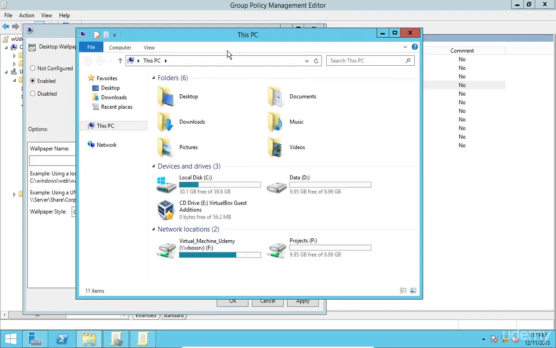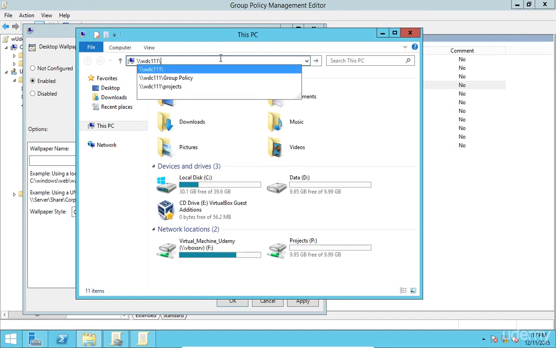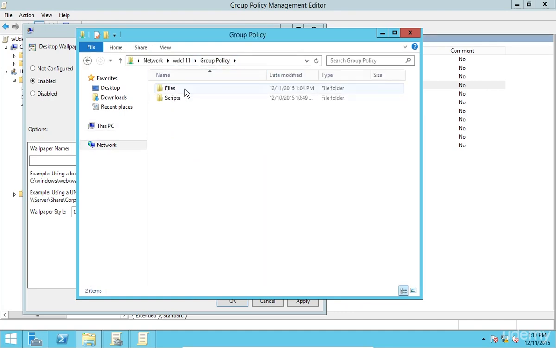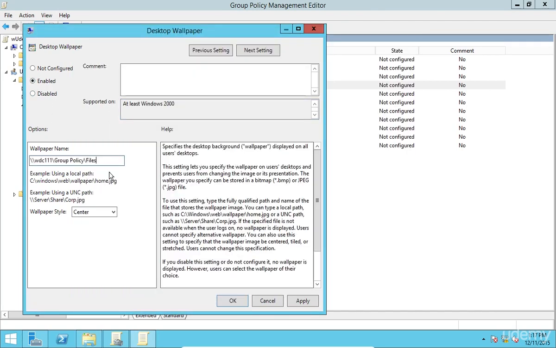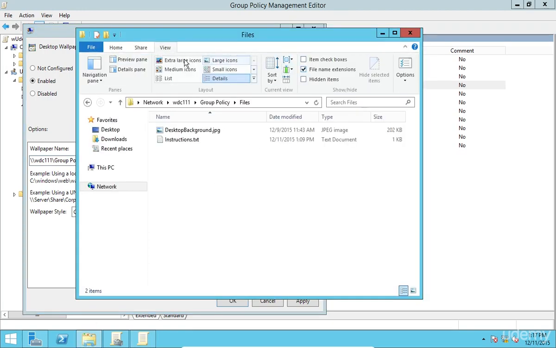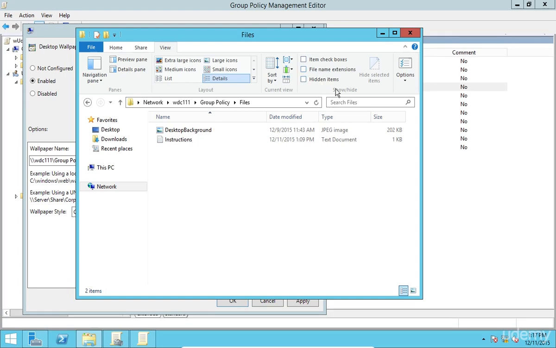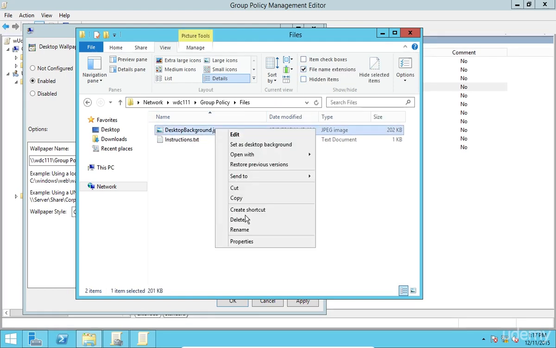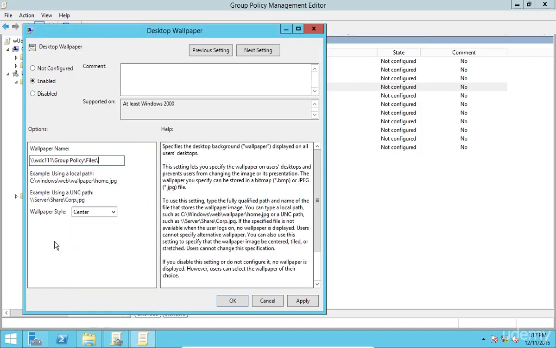Now, we need to open Windows Explorer and we need to go to the WDC 111 group policy files, and we want to copy this path. And we'll do backslash, and we need to do the name of the wallpaper. Now, I went ahead and selected view and clicked file extensions, because you might see it like that, but you want to check this box so you see file name extensions. And we'll right click on this whole file and copy it, that way there's no errors. Then we'll paste it into here. So I'm using Control C and Control V to copy and paste. And we'll select apply.